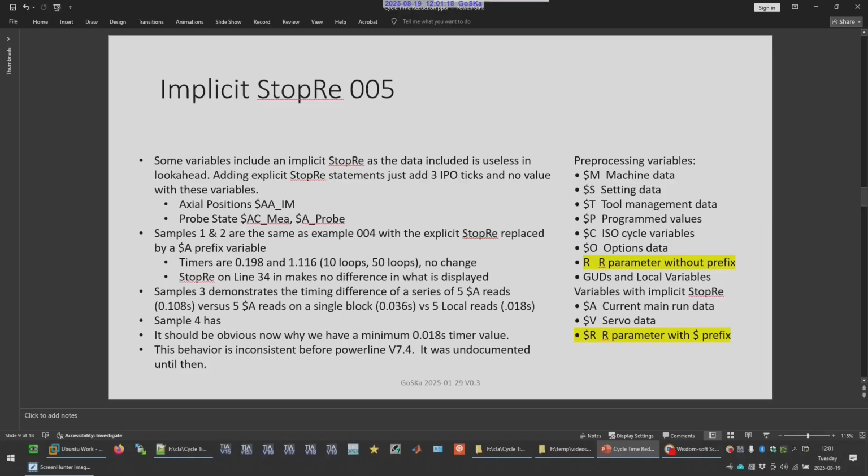So we've talked about regular StopRes. Now we're going to talk about implicit StopRes. The reason that we have what are called implicit StopRes is that there are some variables where we know that we can never process this data in look ahead because it's just going to be inherently useless.